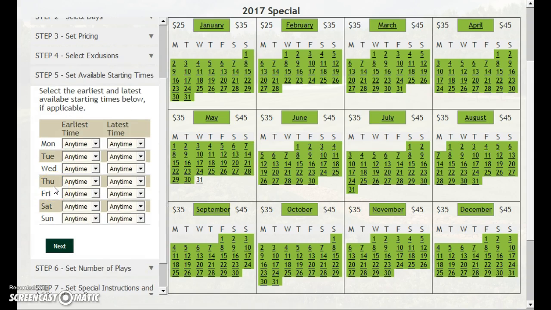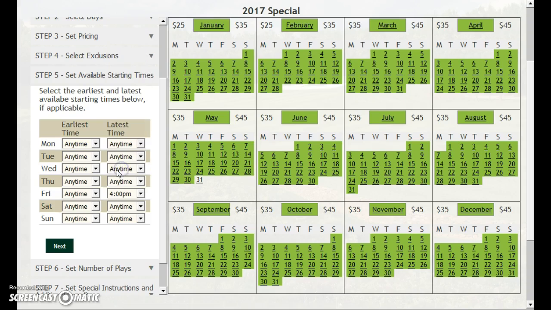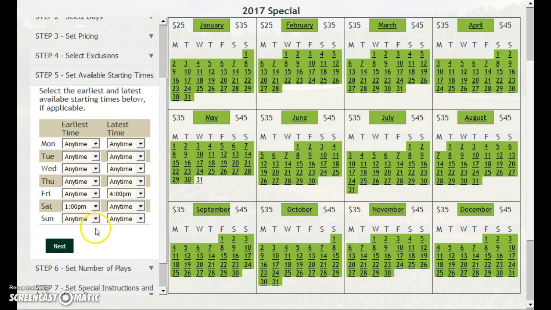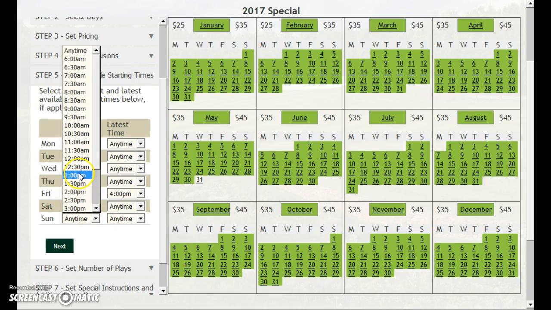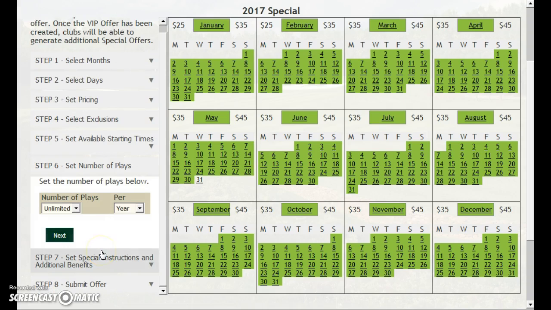Now I have to set my earliest and latest starting times. Let's say that on Fridays I have leagues that start at 5. So the latest starting time that I want to give away is going to be 4 o'clock. And let's say Saturday and Sunday mornings is really not a good time for this offer. So I'm going to say that the earliest starting time on Saturday is 1 and the earliest starting time on Sunday is 1. And then I'm going to click Next.